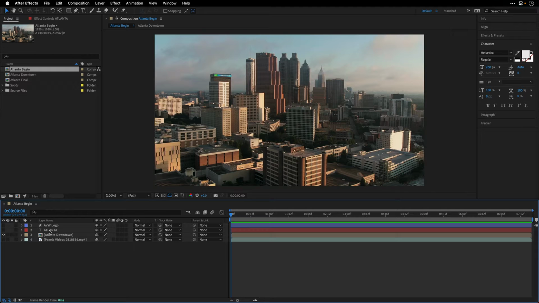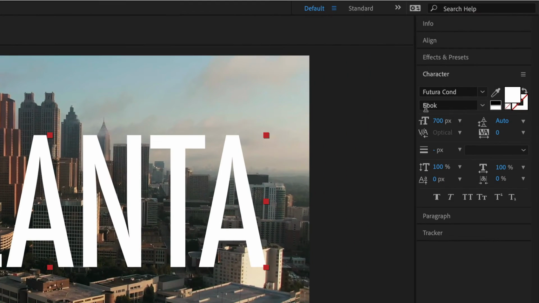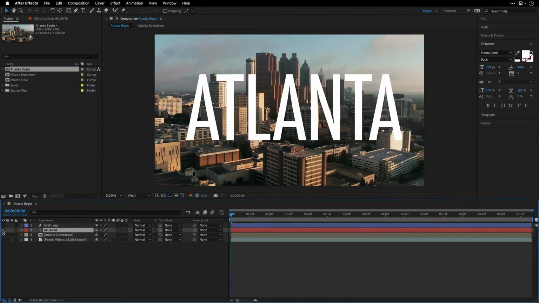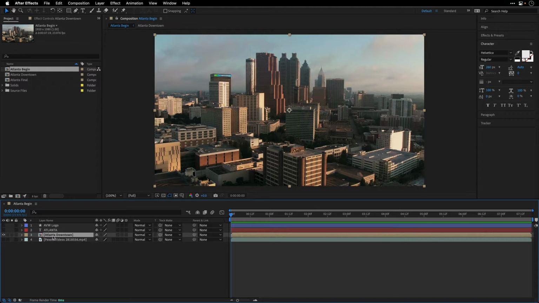But just to show you what I already cooked ahead of time, I'll switch on the visibility for the Atlanta live text. For what it's worth, I'm using the Futura Condensed Book font, and I'm going to switch it off and also show you that there is an Adobe Video World logo in the form of a shape layer over here. Both layers, actually everything here, is still a 2D layer. All right, so let's start with solving the camera for this shot.